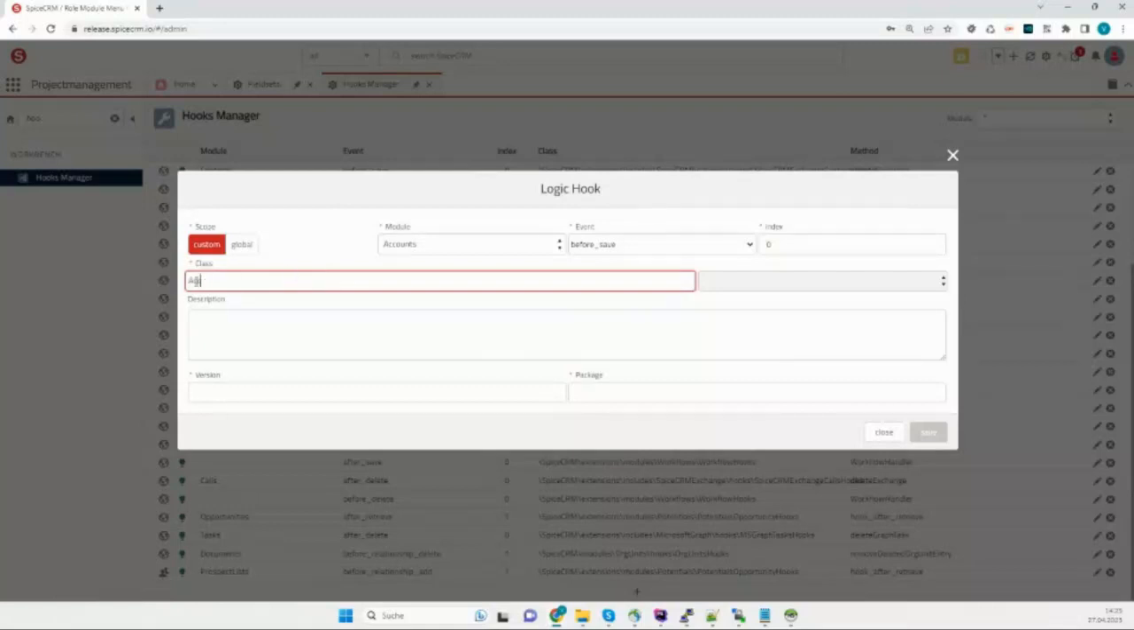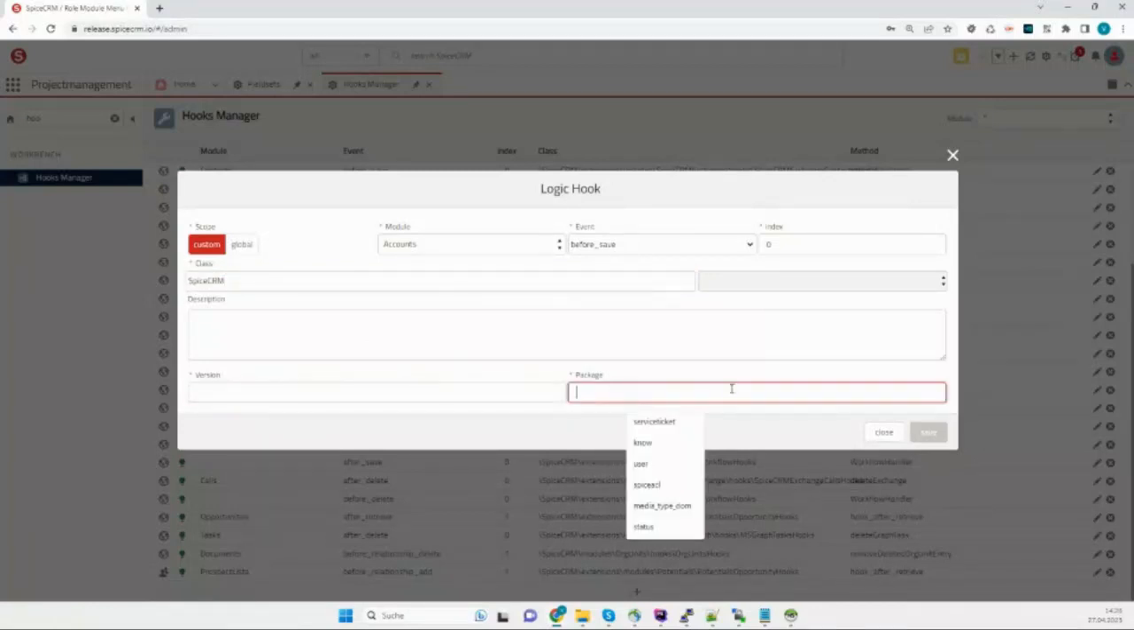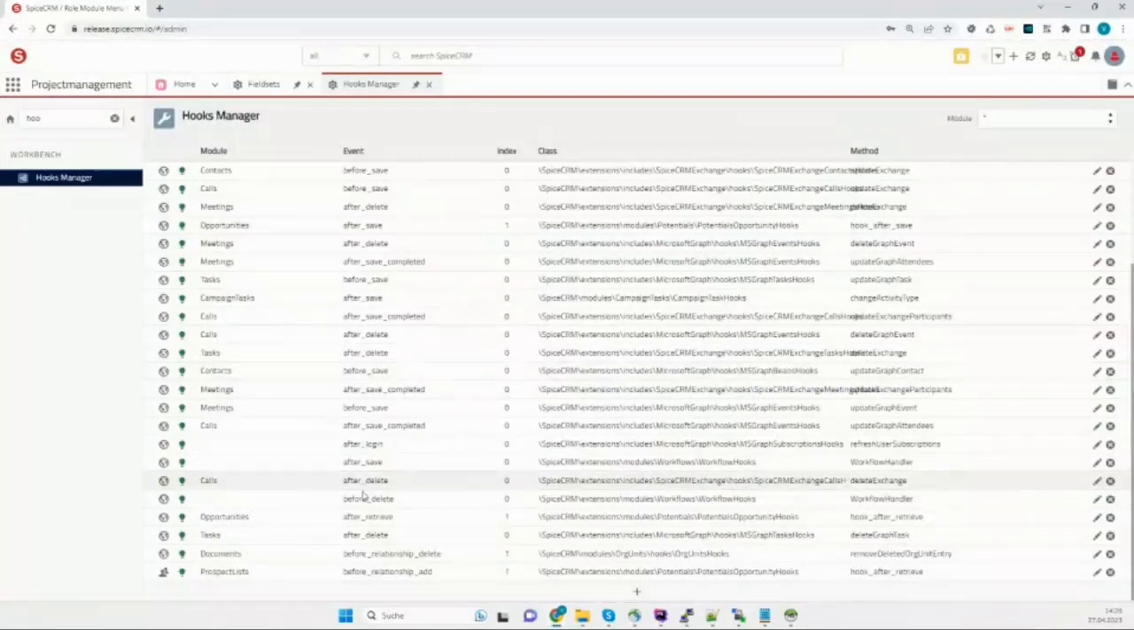And when you have a class, then enter the full path of the class. I didn't prepare an example here. Then select the method. Just tell what kind of version or your custom package, and then add the entry. Of course, when you have hooks here, then they are active. So that's the activation click here.